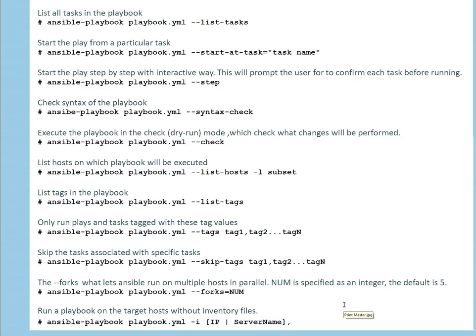Another tip, let's say you don't have an inventory file, but you want to run your playbook on one particular server or multiple servers. How can you do that? That's easy. -i, which is basically for inventory. After that, you can give your IP address or server name. If you have multiple, they need to be comma separated, and finish it with a comma at the end, like here I did. So even if your inventory file is missing or not valid, it will run that playbook on the particular server or set of servers which you define here.